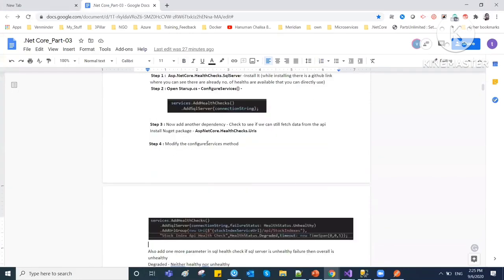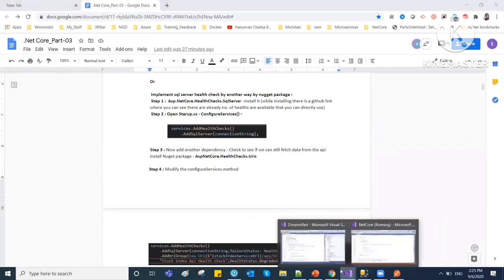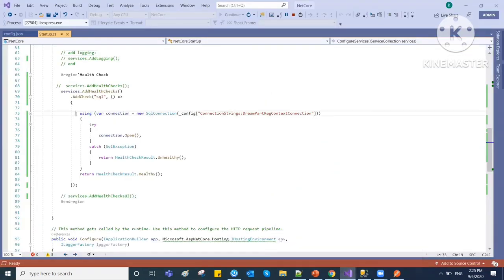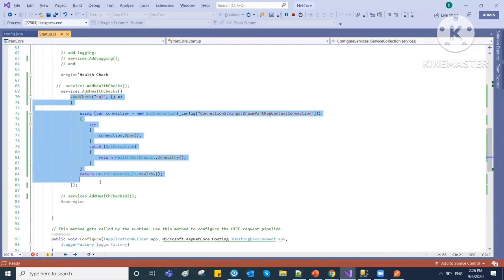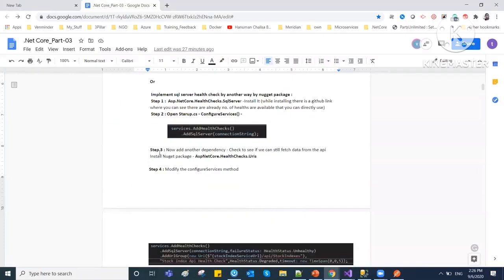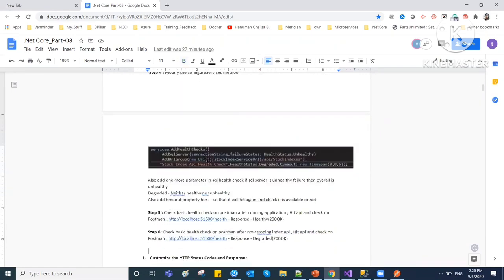We have a lot of inbuilt NuGet packages for the health checks. This is the custom code that I have written here. You can also directly use their own middlewares, their own NuGet package to directly use the SQL Server, that is .add SQL Server. Instead of this code, you can directly use the .add SQL Server. For this, you have to install this NuGet package and pass the connection string. By this, you can check your status.